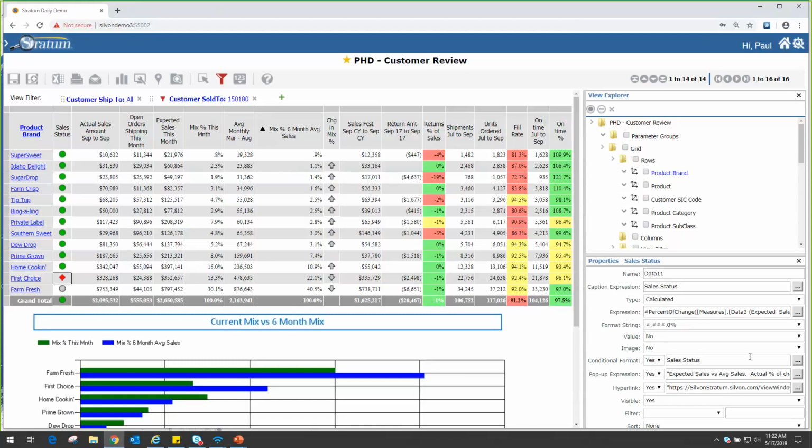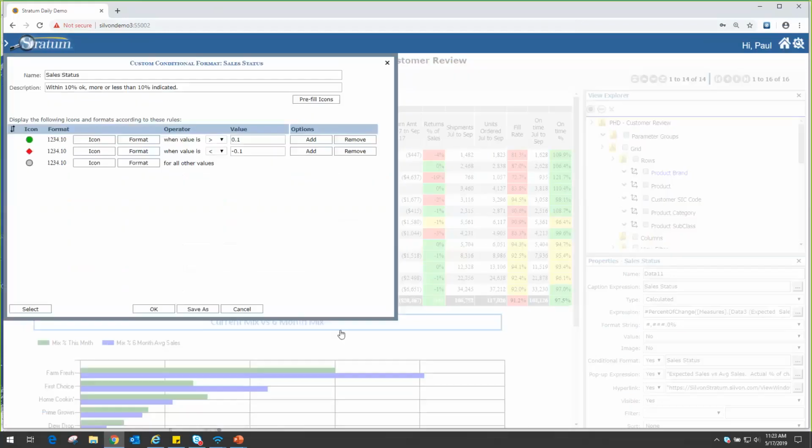So I've got conditional format set to yes. Let's click and show how that's defined. So just a standard conditional format that we use, specifying certain ranges of values, and based on that range, what icon do I want to show? So if it's greater than 10%, I'm good, green. If it's less than negative 10%, I'm going to show that red diamond. Anything else is going to show a gray circle.